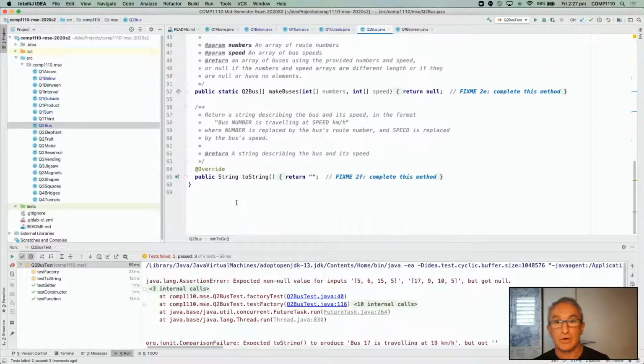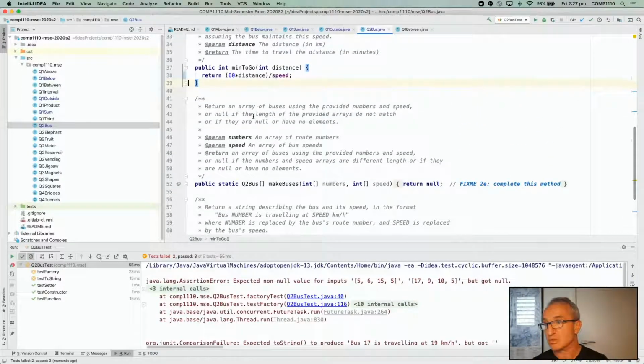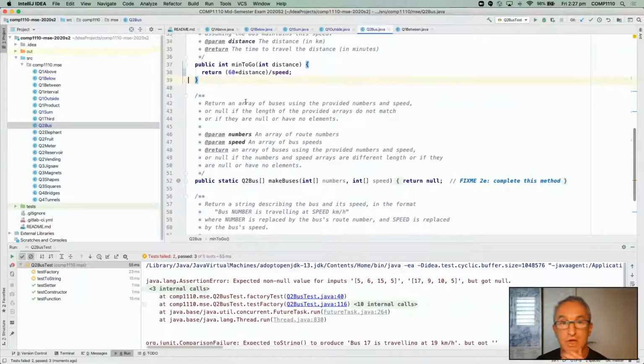Now let's do this next one. The next one's an interesting one, and I think this is one that people found most tricky. So let's go through this. Return an array of buses. So we're going to make an array of buses, right? Given the provided numbers and speed. So someone's given us numbers and speeds. Remember, these buses have numbers and speeds. Or null if the length of the provided arrays do not match.